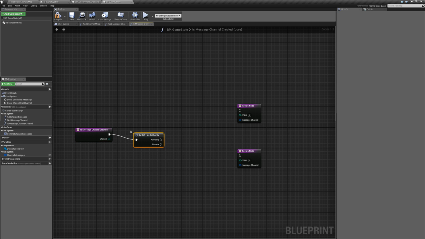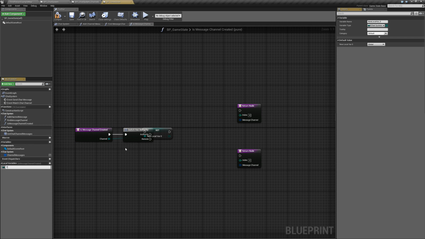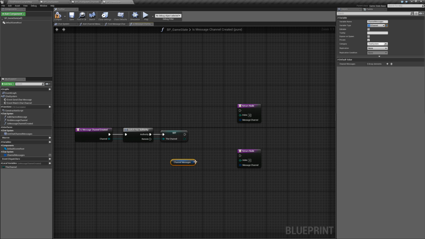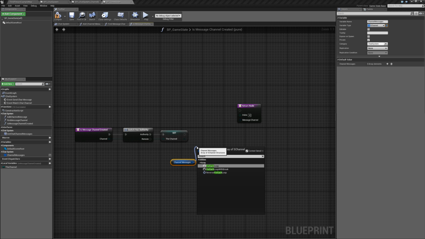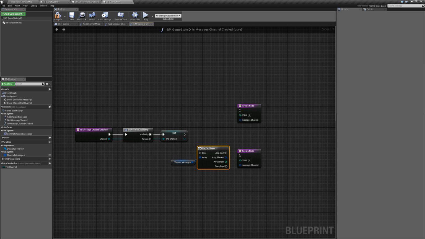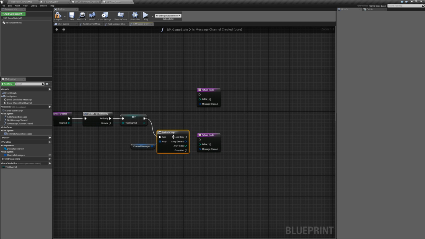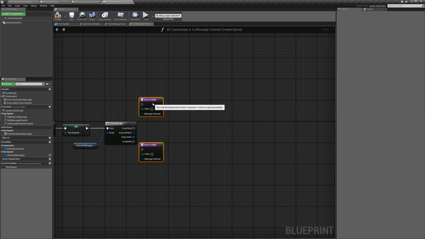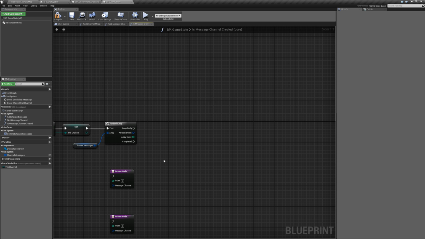So switch authority, and again with the local variable, the channel, so promote that to a local variable, set it if it's the authority, and run this. And we're going to grab our channel messages array, get it, and for each loop. And connect that up like that. Move these down here and out of the way for now.